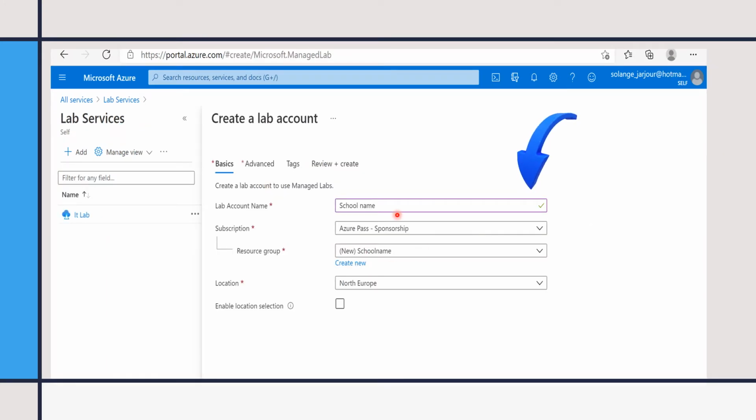While you are creating, the first step is to add either the school name or, for example, the college name. Then we will select the Azure subscription according to the tenant that we have, and then we will select the resource group that we just created. Again, we will select the location. The best location for us will be North Europe.